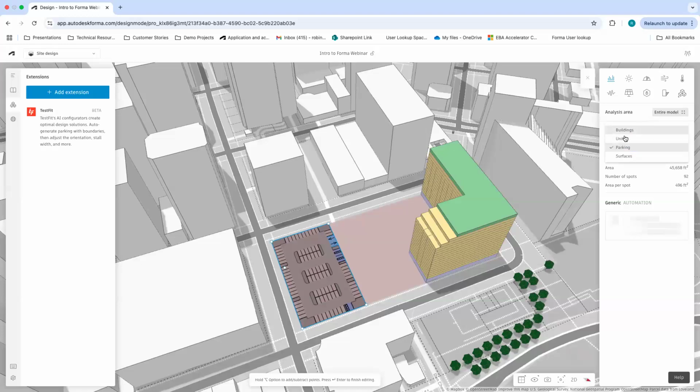So we looked at buildings originally, then we looked at units. Now let's go to parking. So we can see our area of parking, which is around 46,000 square feet, can yield about 92 parking spots with the way I've set up the generator. And it's about 496 square feet for each parking spot, which of course will change based on the sliders that you use.